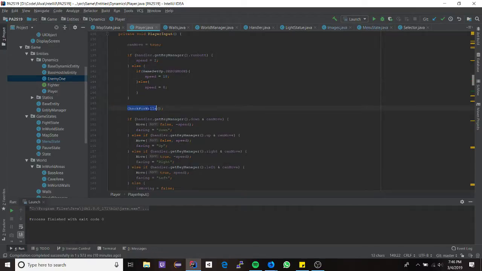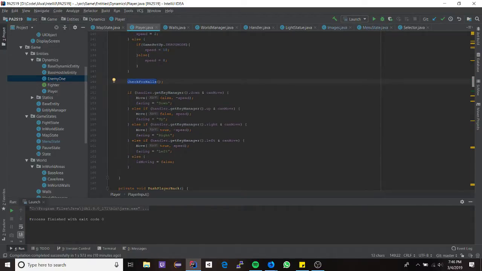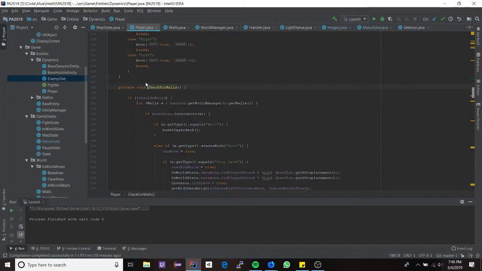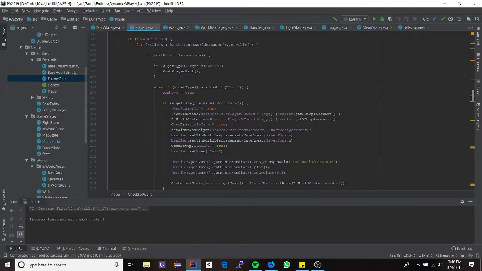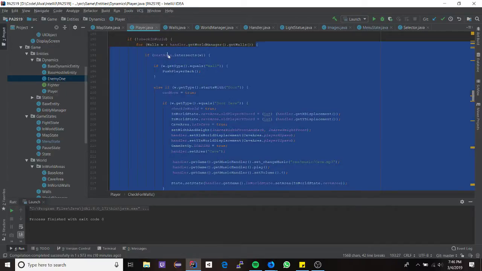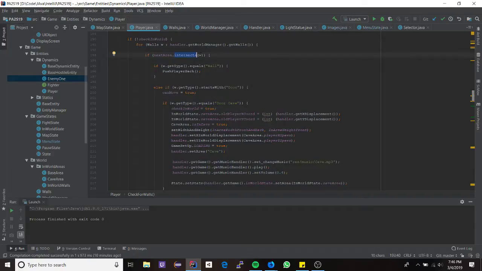Then I check for walls. Right? And then I check, okay, check walls, what it does, él le dio más o menos un overview, que first, check that you're in the same world. Okay? Then you say, okay, for every single wall, wherever you're at, handler get world manager get walls, if the next area intersects with that wall, check if it's a wall and push it, which just lo que hace es ver en qué dirección él está mirando y añadirle velocidad en la dirección opuesta.